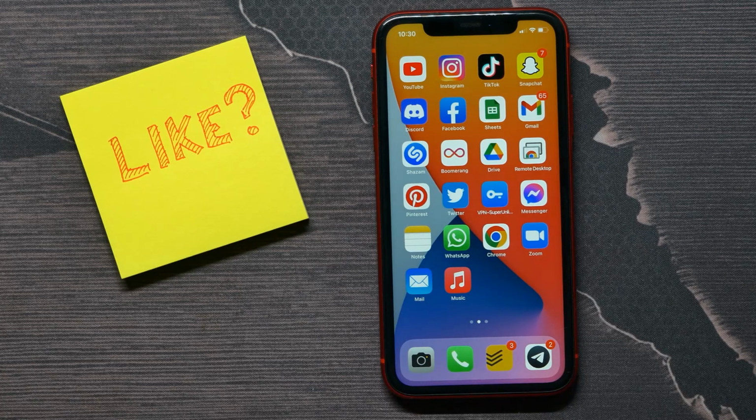In this video I'm going to show you how to make a poll on Snapchat. That is quite simple and easy, so let's begin.